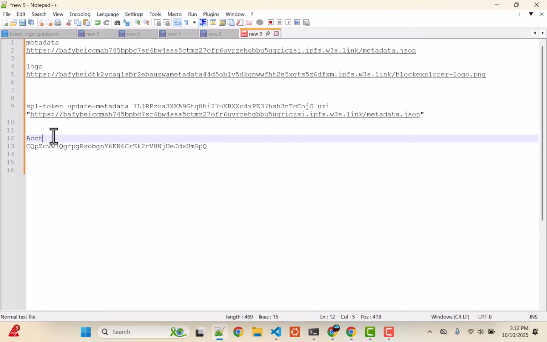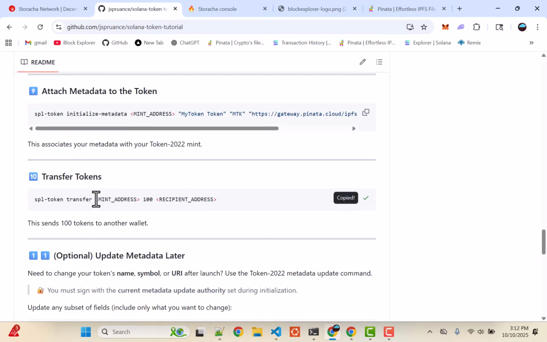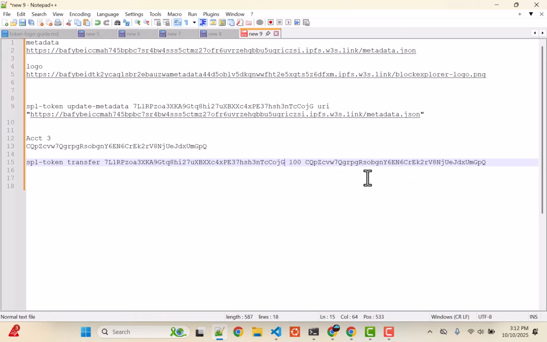All right, step 10. So I'm going to copy that, and that's going to take a mint address, which we already have, and the recipient address, which we just copied into Notepad. Let me paste that here. All right, first I'll replace the recipient address, and then the mint address, I've got a reference to that right here from the last command. So I'm going to grab that and replace that right here. And let's go ahead and execute this command in the terminal.